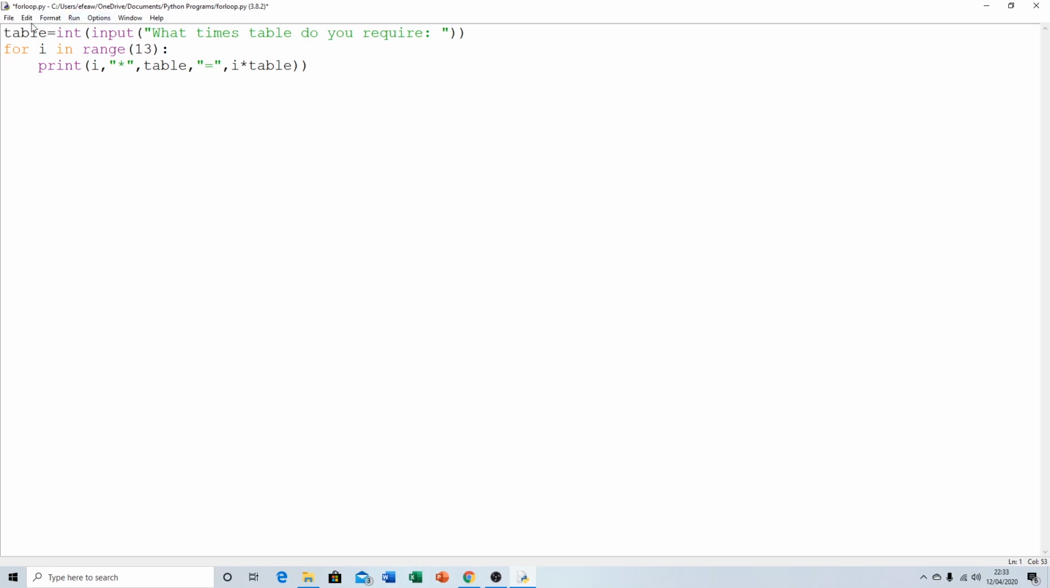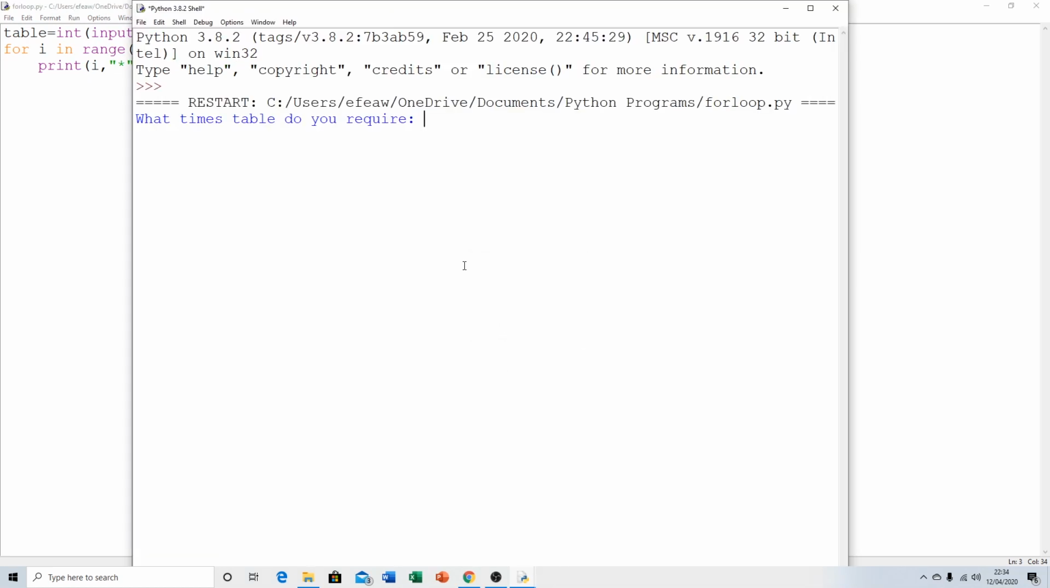So if we run it, well, we save it first. We can save it and give it a name if you want. If I run the program, whoops, I've got a problem here. So if I go run. Okay, what timetable do I want? I'll say 5. If you can see here, it's done the 5 times table.